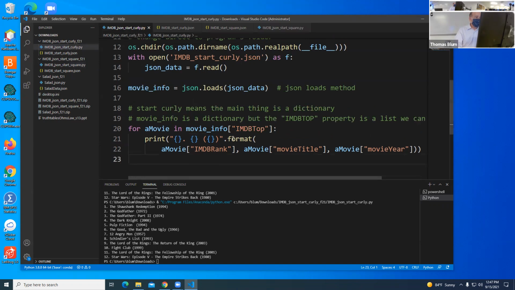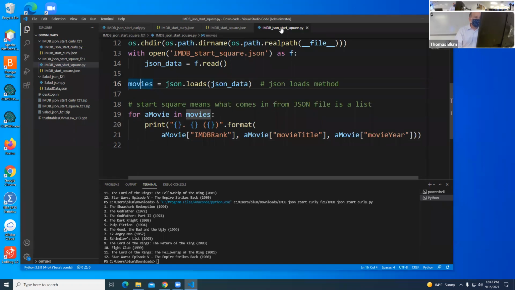So the first time, what I got out of JSON was not an array. I had to find the array within it. And the second time, what I got out of JSON started with a square bracket, so it was an array. So I can jump right into my for loop and loop over it.